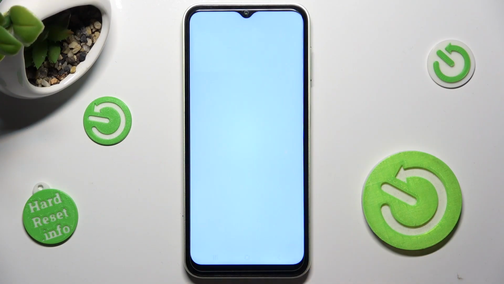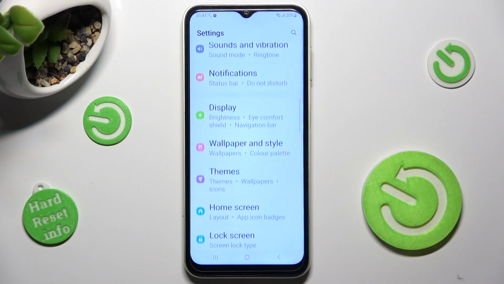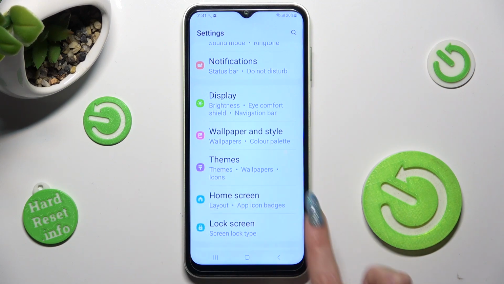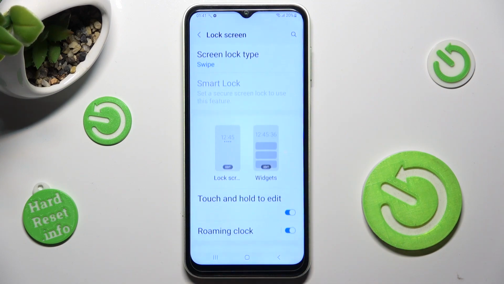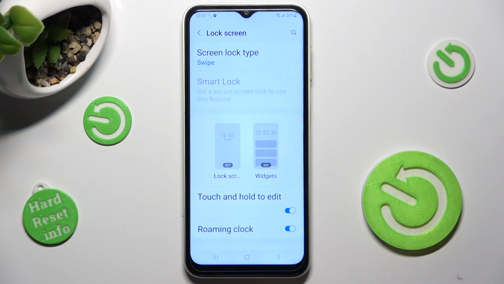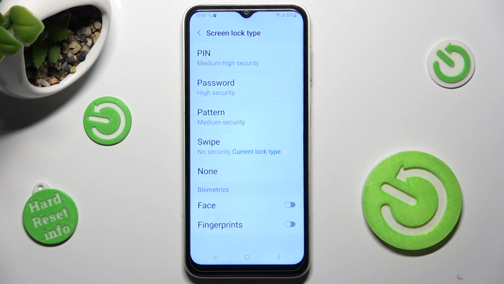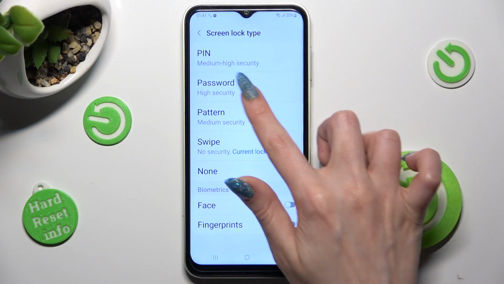First of all, go into settings and scroll down to access lock screen section. Now tap on screen lock type at the top and click on the best login method for you, PIN, pattern or password.